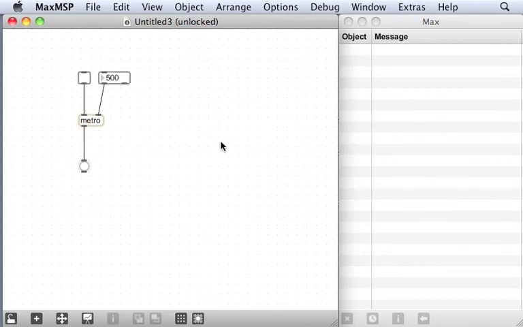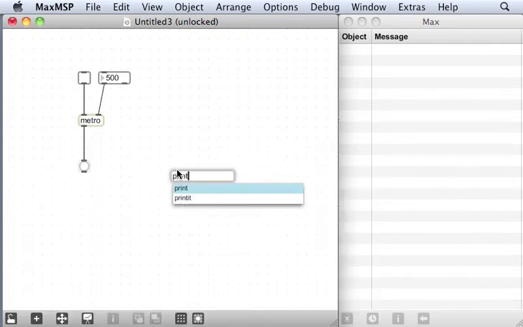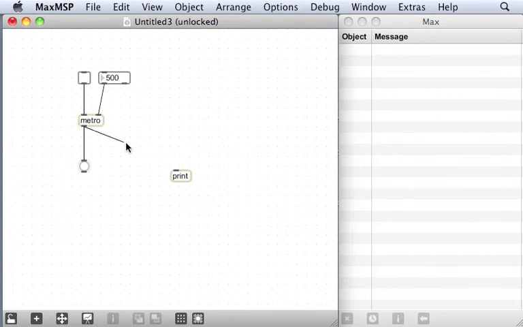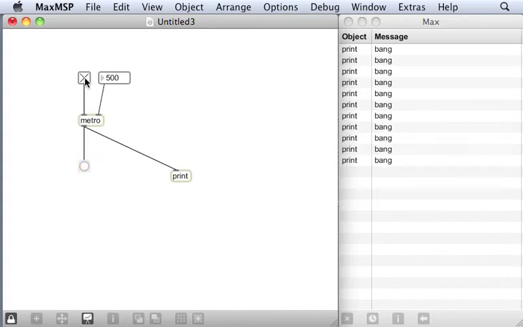I'm going to make a new object, one which we've seen before, an object called print. And let's cable the outlet of the Metro object to the inlet of the print object. Let's see what's actually coming out of the outlet of the Metro. I'm going to lock the patch, start it running, and you can see this may be a little unexpected, but the message which is coming out of the Metro is actually a message which says bang.